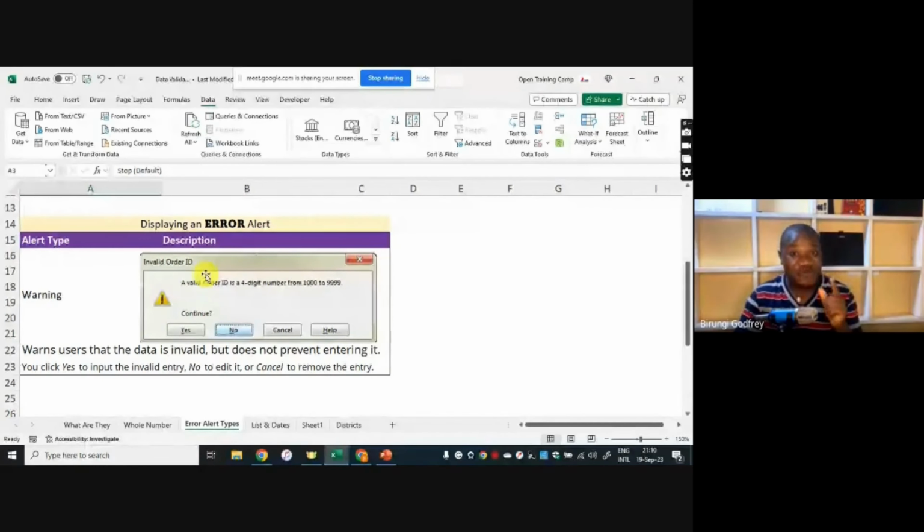Okay, how do you configure all these? I'm coming in my next example. I'll show you how you configure all these error alerts. So this is a warning alert type. This is how it shows in your version. I don't know how it will show in my version when I configure this one.